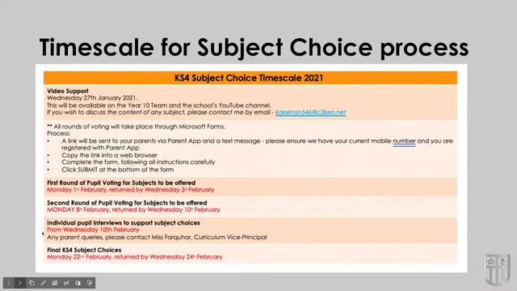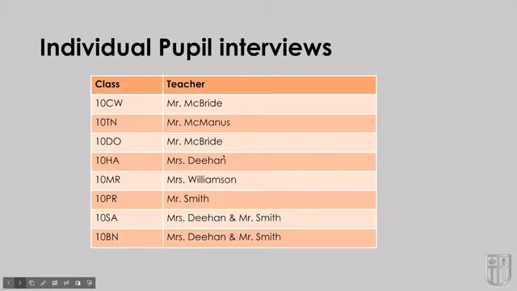These are going to take place from Wednesday the 10th of February over the next 3 days. Your son will have a certain teacher that's going to take his interview, and this slide lets you see the different teachers who are taking each class.